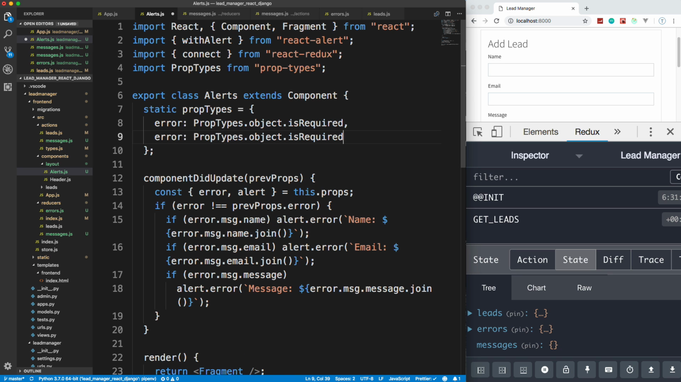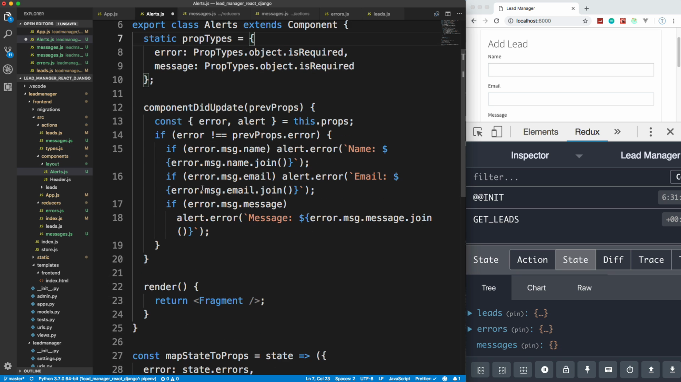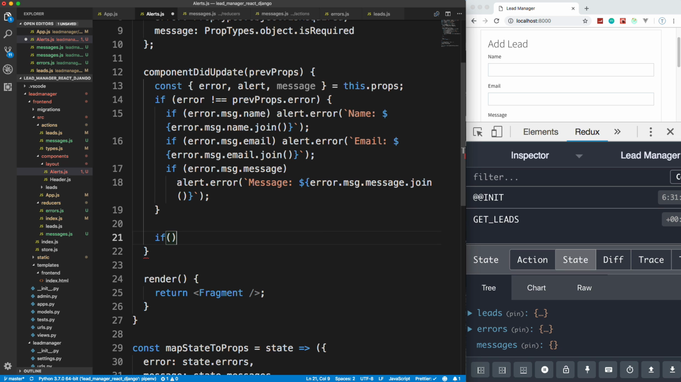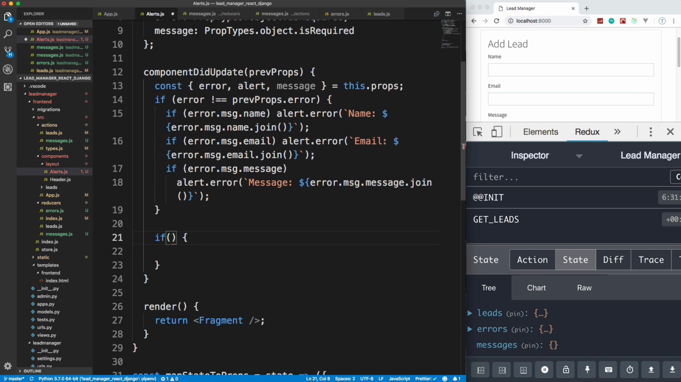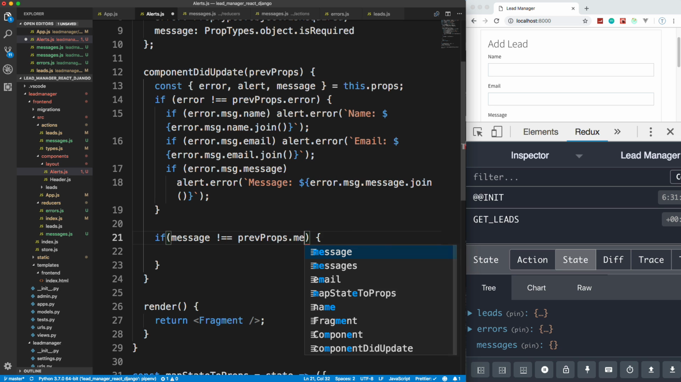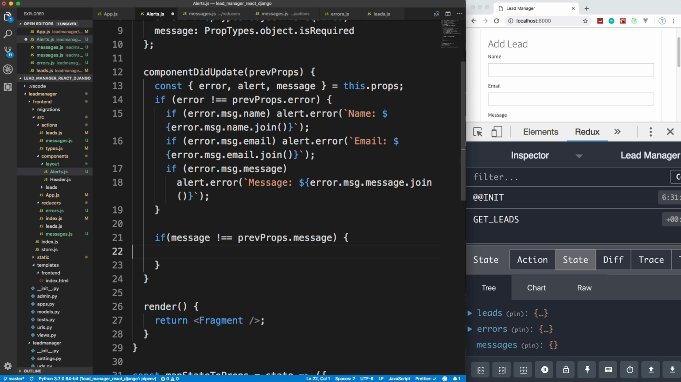So I'm going to just copy this down, and it's going to be an object. So message. And then we'll check for it just like we did the errors. So I'm going to add in here message, so we can take that from the props, and then we just want to check to see if it's changed, just like we did with the error. So let's say if message is not equal to the previous props.message, then let's check for certain messages, such as delete lead, which we just added.